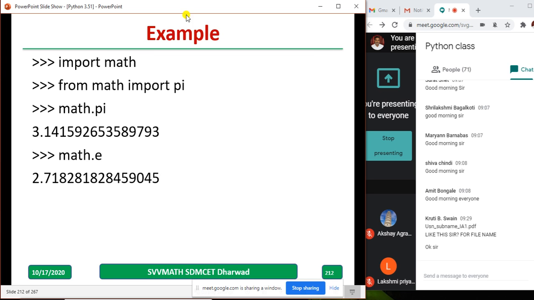Okay, this is the simplest, which you have already used. Import math, from math import pi, math.py. If I type pi, I will get a value. Without importing, I cannot write this. If I write it also, it will show the error. This is one simplest example which you have already used in your programming.